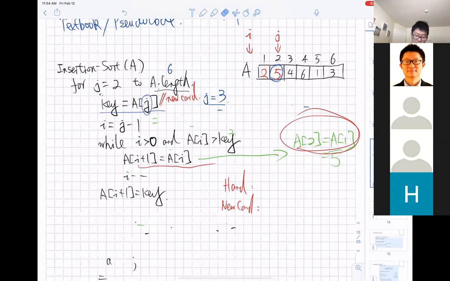Okay, so let's say we go back to the for loop. We have for j, so is the value of j less than or equal to six? Yes, so it means that the condition of the for loop is still true. So we can continue the for loop. Then we have key equal to aj.